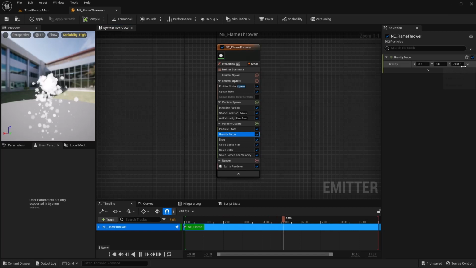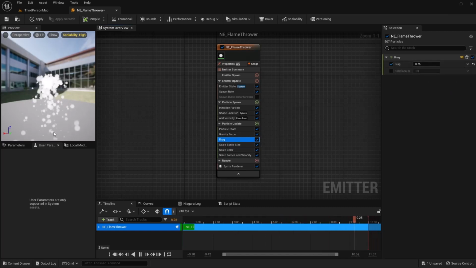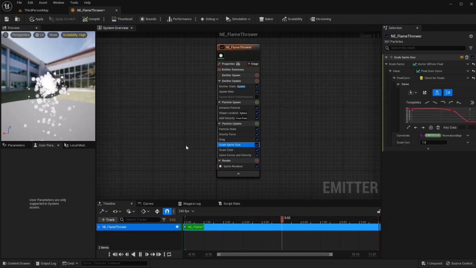For gravity, you can play around with this, but we're going to leave it at Earth gravity right now. Drag, I have it set to 0.5 for now, but there's not a big difference between that and 7.5.